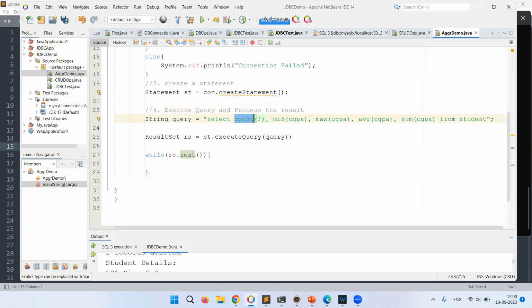So count star is an aggregate function. Min is an aggregate function. So how do we access them? They're not the names of the fields or the columns. So for that, what you need to know is you can access them only through index. Count is the first result, so it will be at index 1. Min will be the second result, so index 2, then 3, then 4, and then 5. This is something that you have to know.